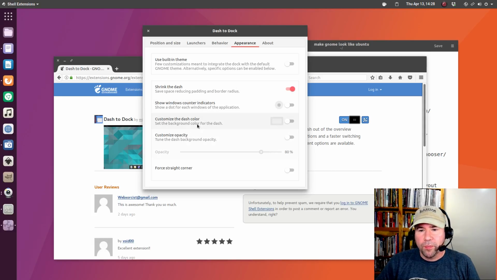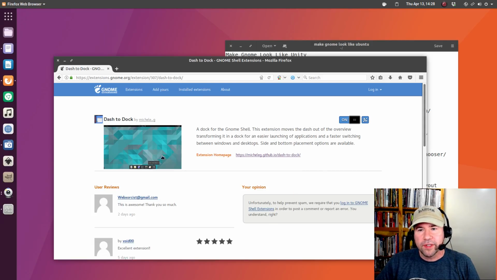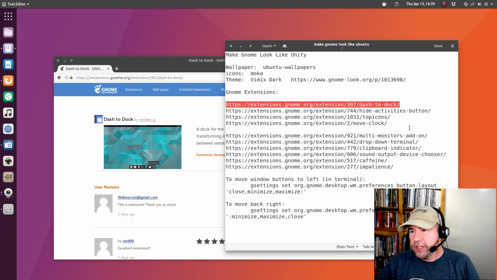And if you want to go and play around with custom dash color, opacity, that kind of stuff, you can go ahead and do that if you want. I really didn't see a need for it. I think this is a pretty close approximation. So anyway, you're going to need that one.